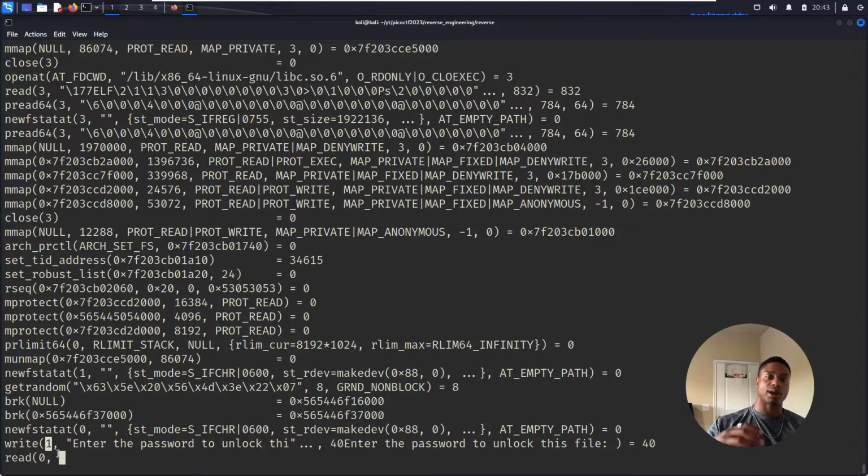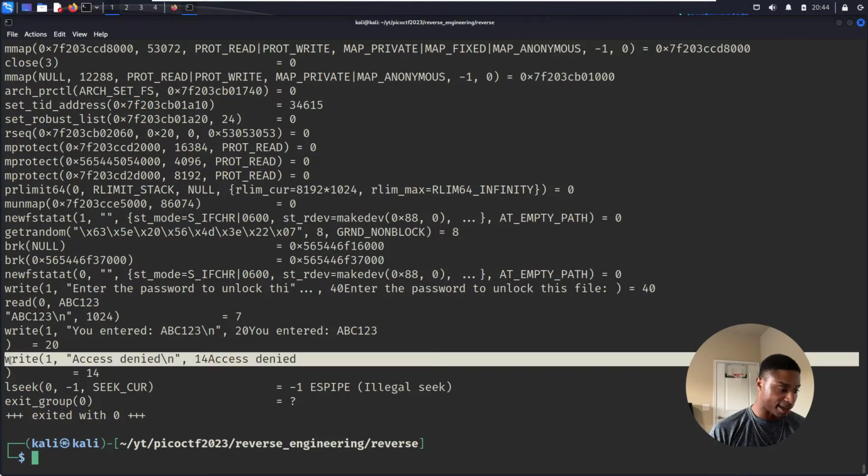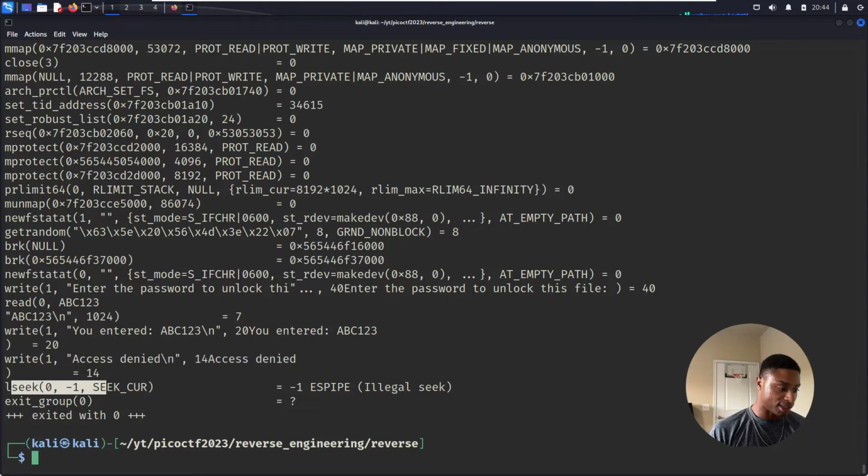Write 1 means write to standard output. There are 3 file descriptors. 0 is standard input, so where you type. 1 is standard output, so everything you see on the terminal. And number 2 is standard error. Any errors that happen will be written to standard error, which usually just means write to your terminal anyway. So it's paused, it's hanging, waiting for us to type something in. ABC123, that's the password I'm guessing. We hit enter and it writes out access denied, and then it runs lseek to set the file position pointer back to the beginning. Okay, so that didn't work.